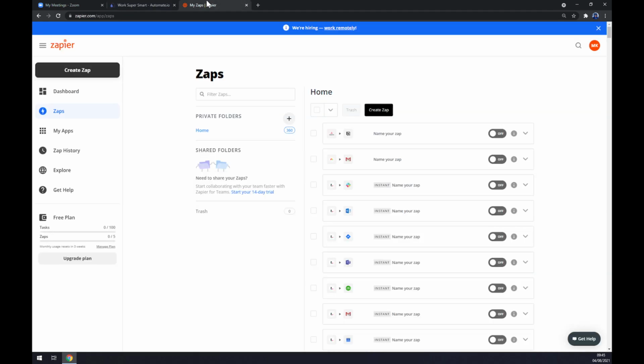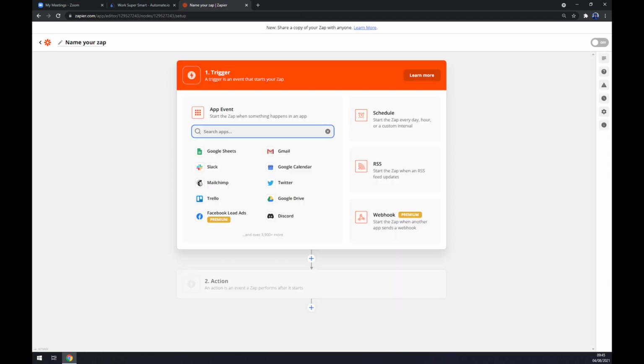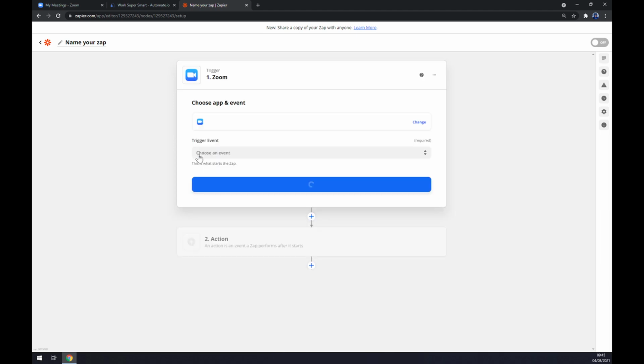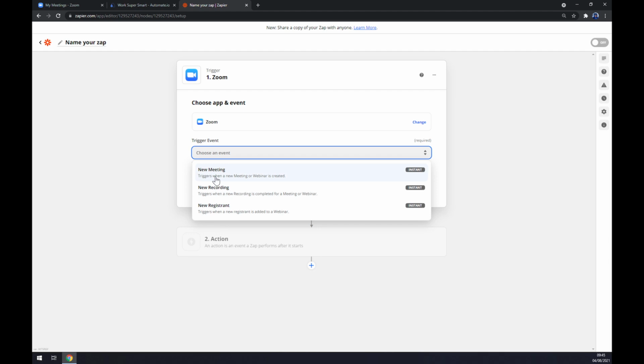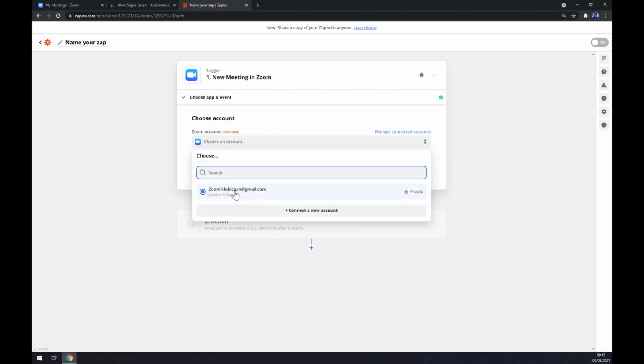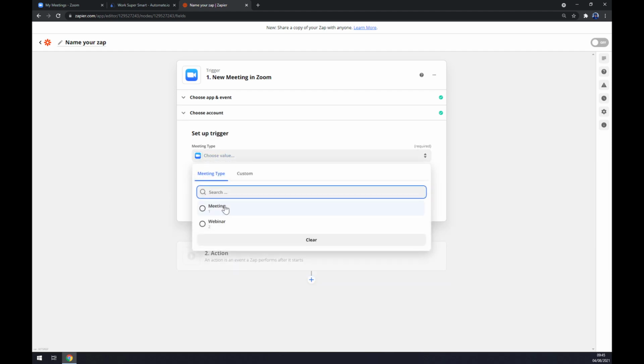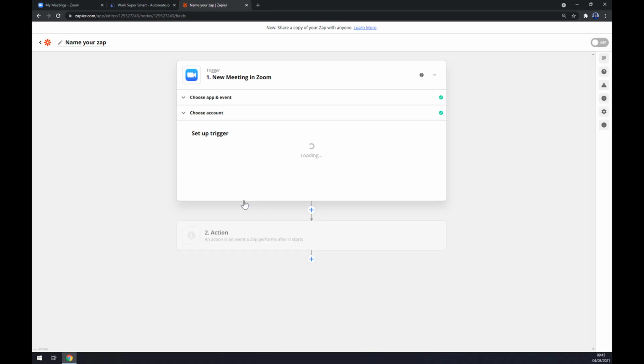We can also use Zapier.com, and once we are here, go to the top left part on create Zap. And start with a trigger. The trigger will go from Zoom, trigger event, new meeting, continue. Now we have to log into the account that we created at Zoom, continue, meeting tab. Let's go with this one, continue.